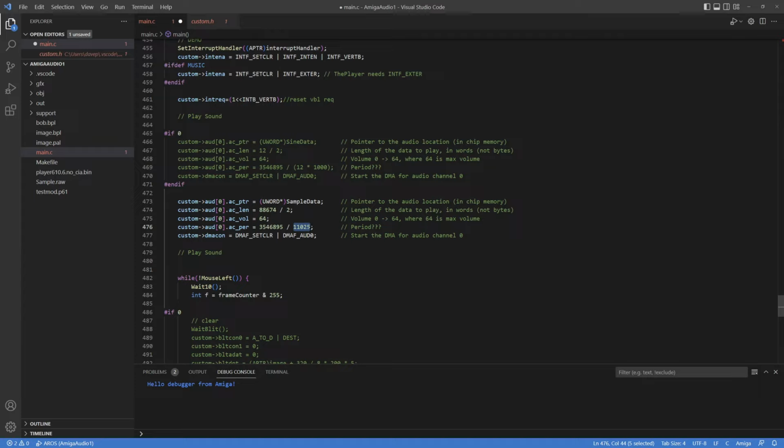So I turned it to 11025 sample rate basically, and this period gets set to that exact rate, and then it goes trigger the DMA and start playing it, and it should play forever. Let's see if this actually works.